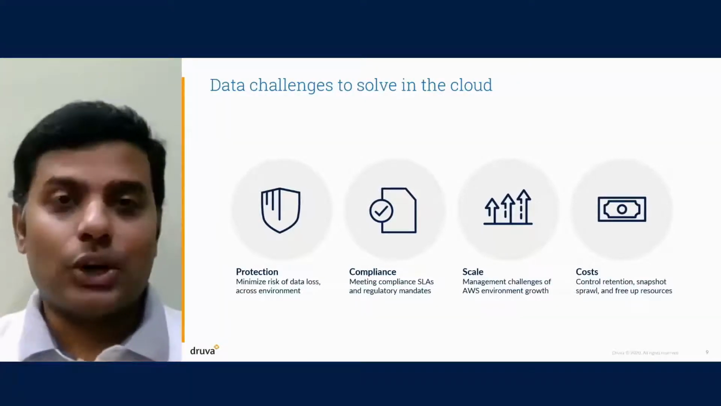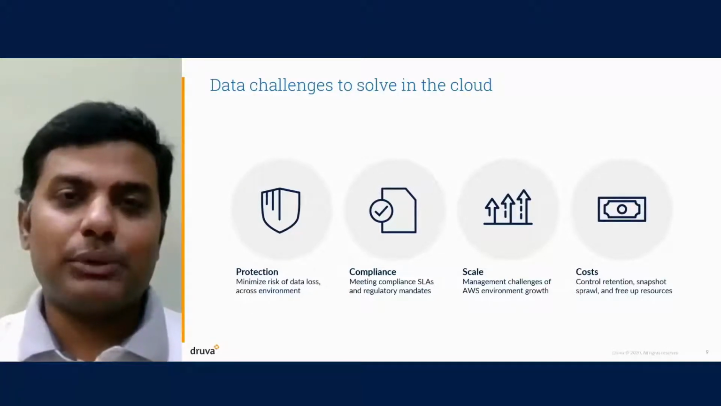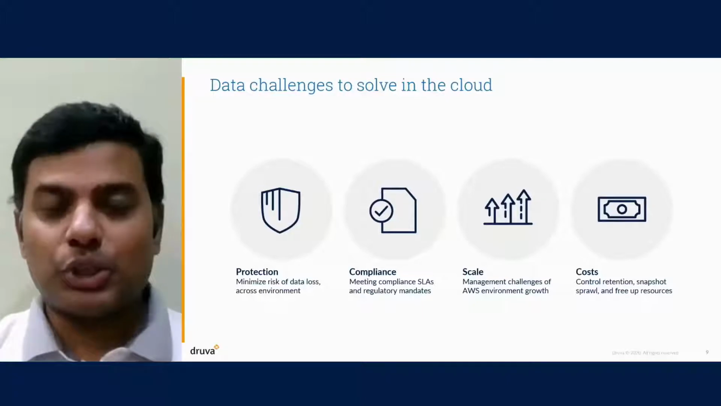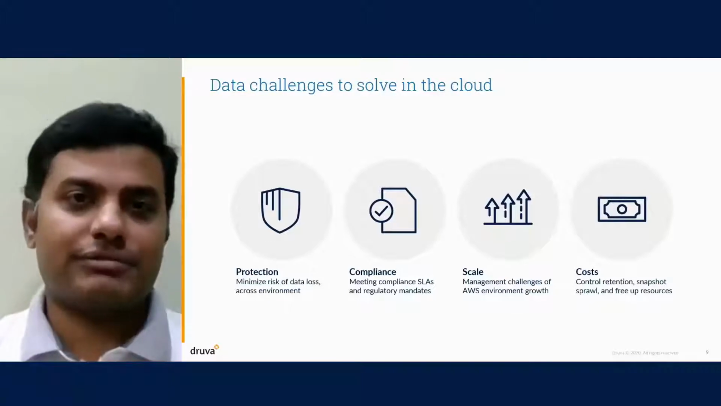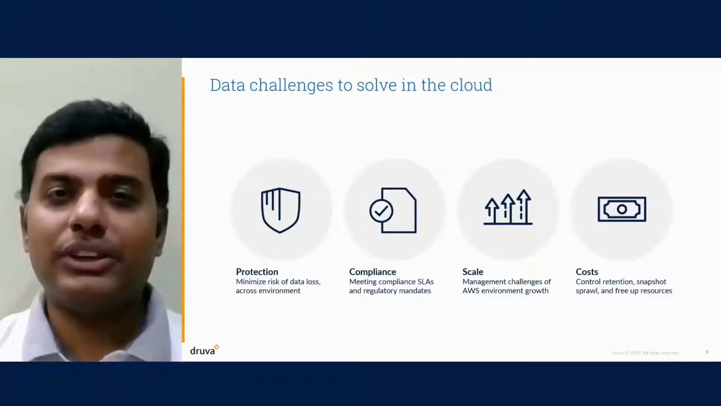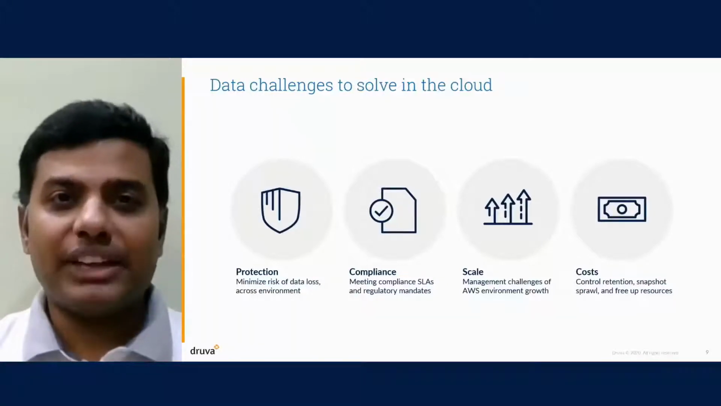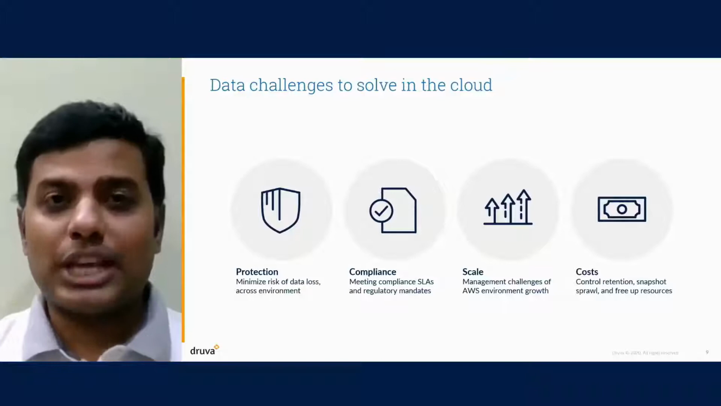The last one that we see is cost. As you move to the cloud, a fundamental shift that we see is the subscription-based model, where you pay for everything as you go. That basically means, if you're not taking care of the cost of running resources, you have users creating point-in-time copies and leaving them around, and you're not having effective controls to make sure that data which is not required is deleted, you're actually going to end up paying costs for all of those aspects.